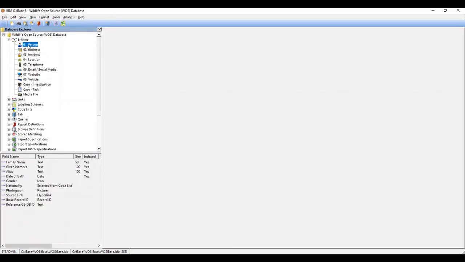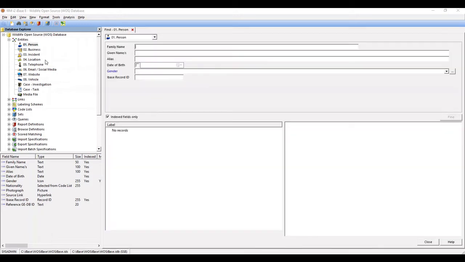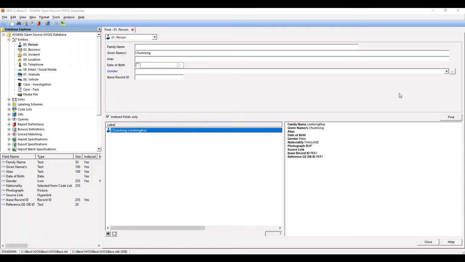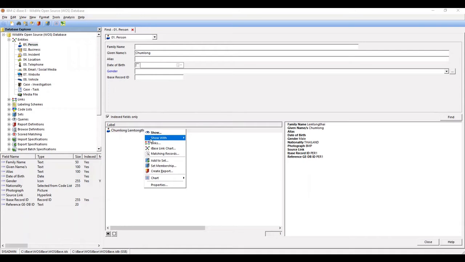Okay, let's open up a chart from iBase. So we're going to find a person. The person I'm going to try and find here is Chumlong. So I'm going to type in Chumlong. And this is from my wildlife database. So I'm going to click find and we see Chumlong Lemtong Tai. Now, if I right mouse click on that, I can select chart and add that entity from iBase to Analyst Notebook. So add to chart.